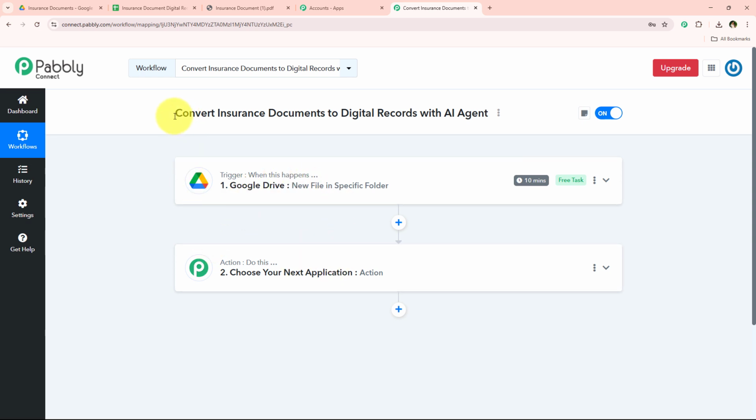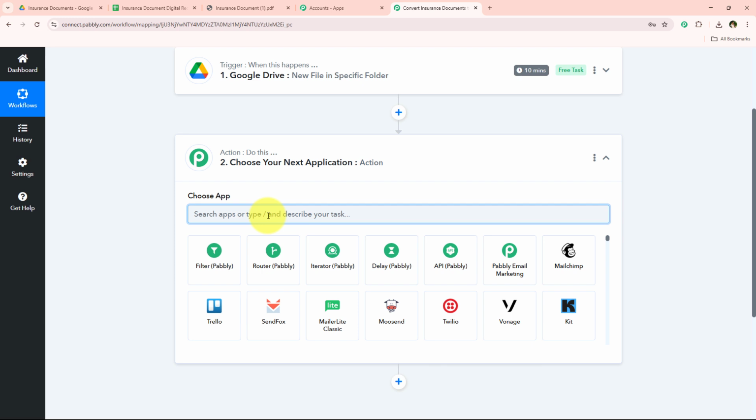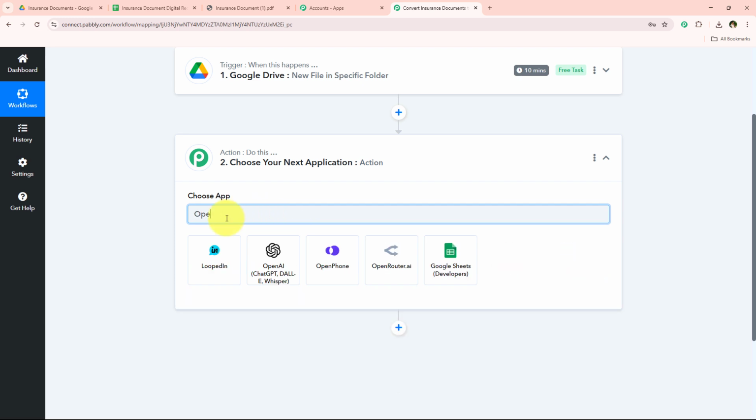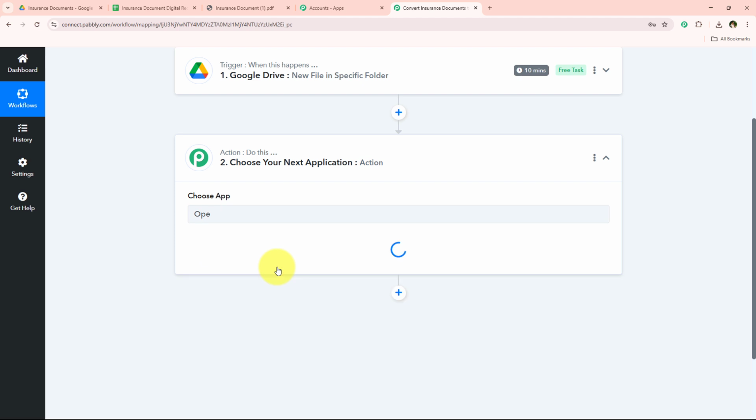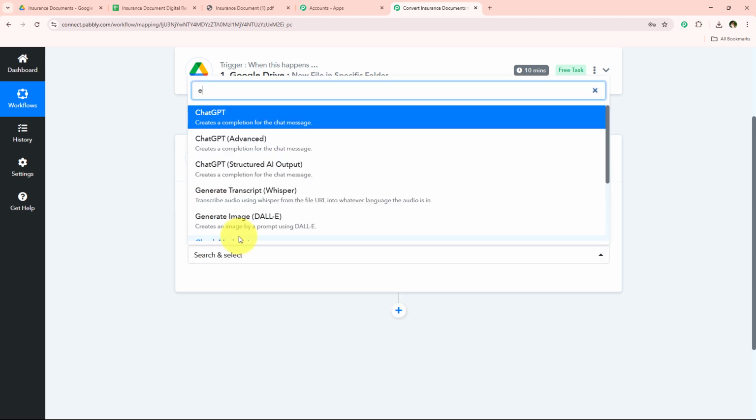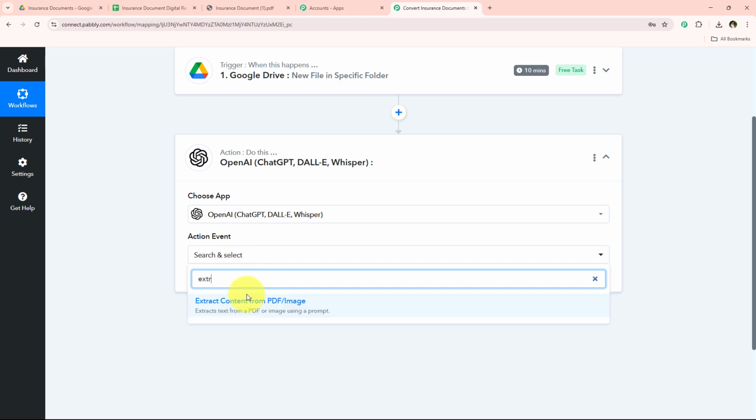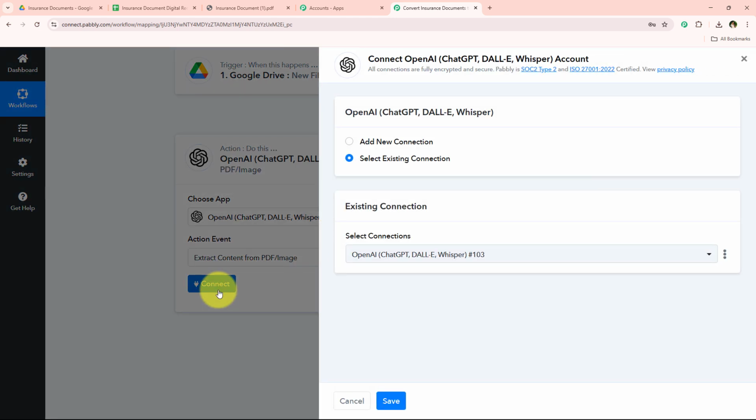Now what I want is, I want to convert insurance documents to digital records with the help of an AI agent. So now for my action application, I'm simply going to select it as my AI agent, which is OpenAI. So I'm just going to look for OpenAI right over here and select it. And now for the action event, I'm simply going to select it as extract content from PDF/image and click on this connect. And now it is asking me to add a new connection or select an existing connection once again.